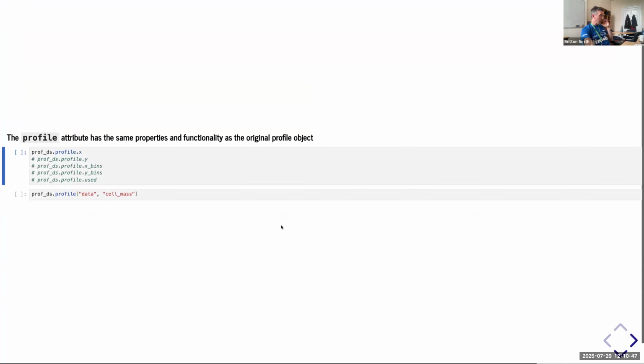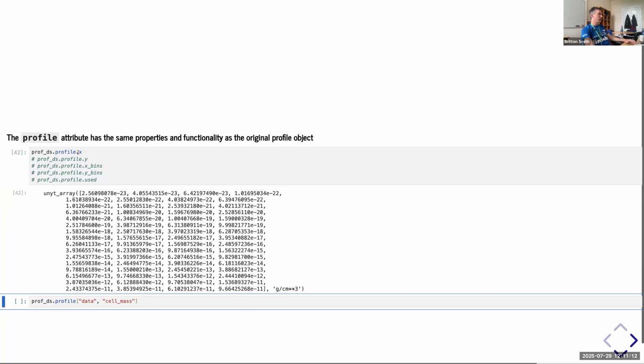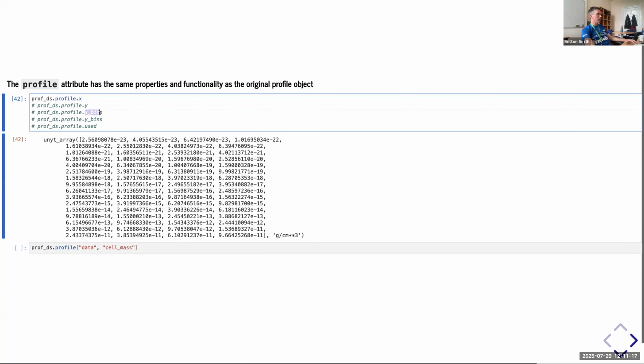Now, if we remember, the profile objects have all of these attributes hanging off of them. We can access that by doing the profile dataset object dot profile. That will give us an object that is nearly identical in nature to the original profile object that we created when we called yt.create_profile. Here's an example of that. I'll call profile.x. This will give me the x bin centers. I could have called the y bin centers or the x bins, which will be one greater than the bin centers, the y bins, the used field, that Boolean field telling me which bins were filled, right?